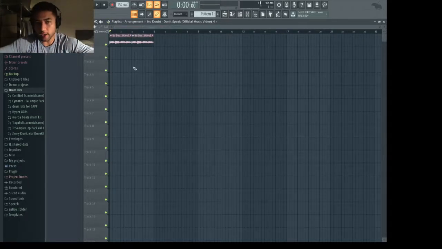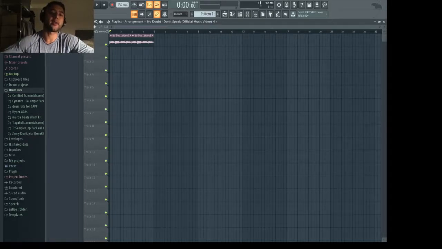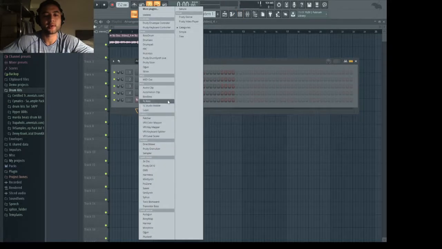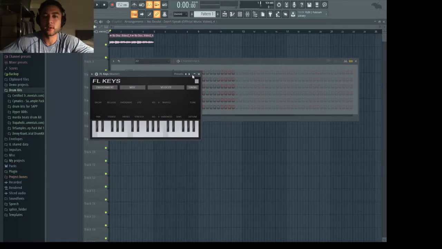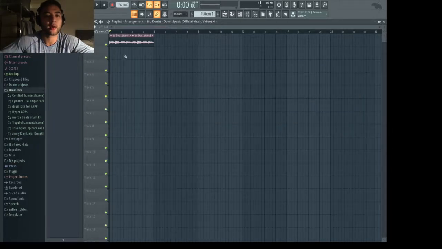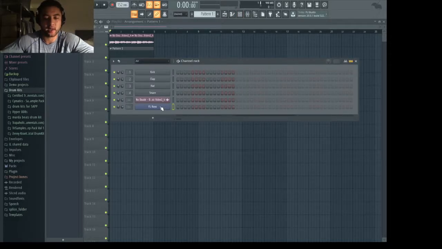I do like chopping my samples a lot just to give some kind of variation, but I think we're gonna go ahead and first start out with finding some chords. So we saw it was in C minor, so I'm just gonna use FL Keys. Underrated plugin. I don't usually use the sounds as an end product, but it's good for determining scales at least.